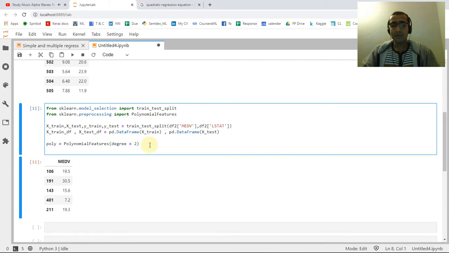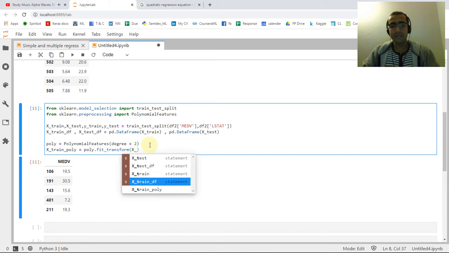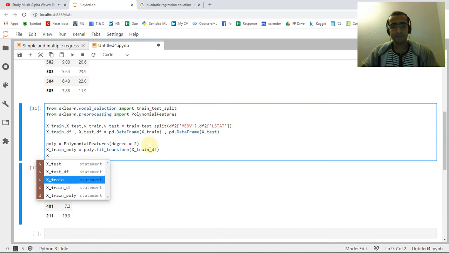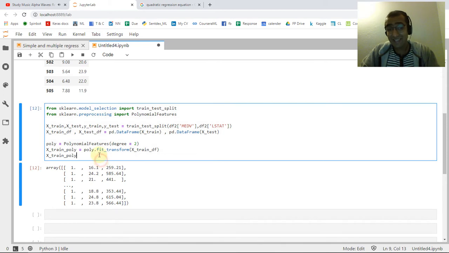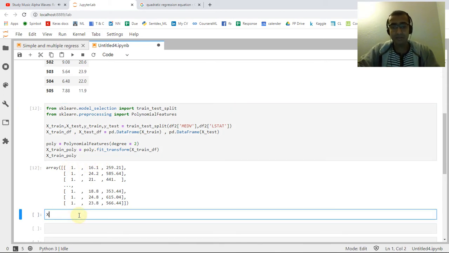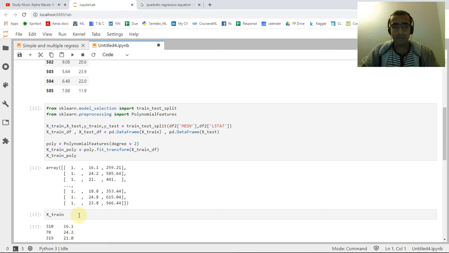So poly is equal to PolynomialFeatures, degree equal to 2. Now let's convert our xtrain. This is the variable, poly.fit_transform, and then inside it I'll be using the xtrain df. Perfect. So you can see that actually I should do it like this. Yeah, perfect.